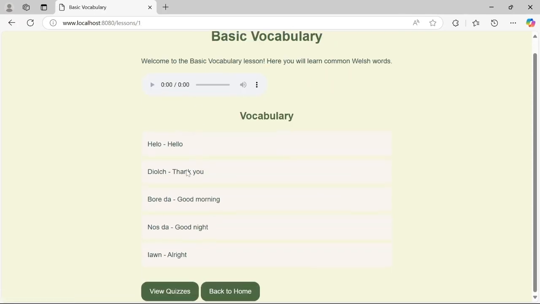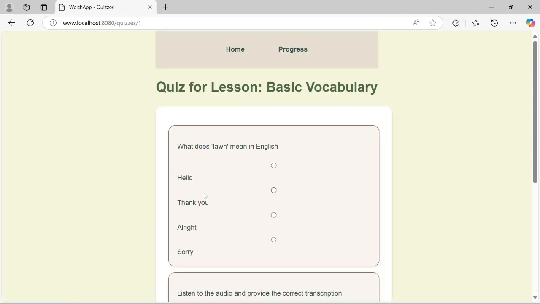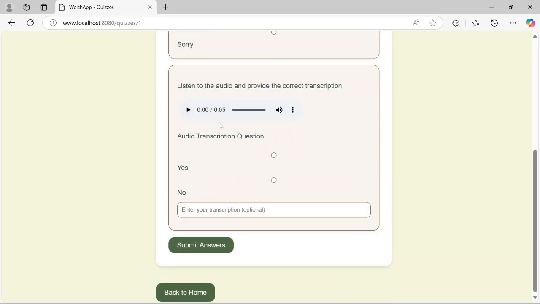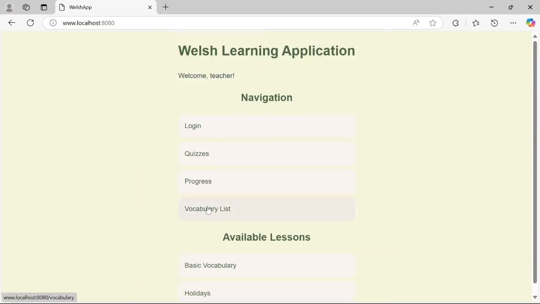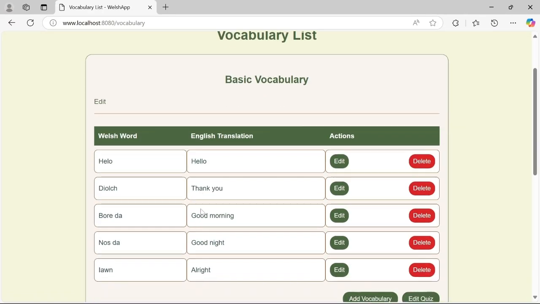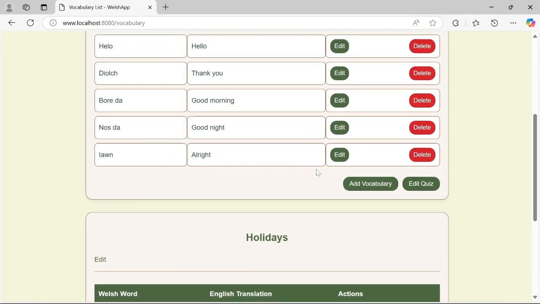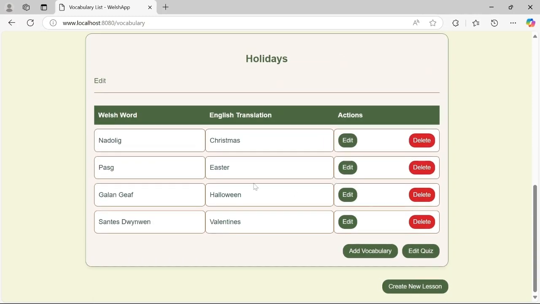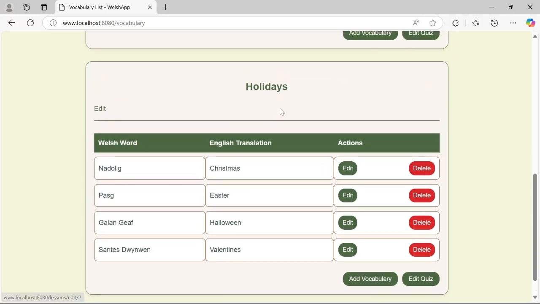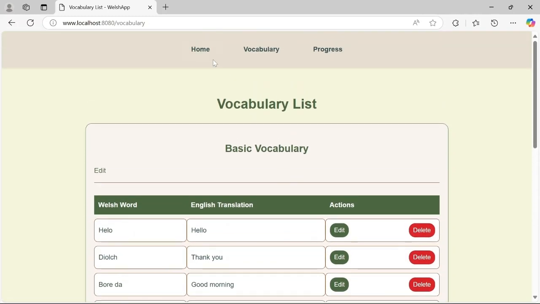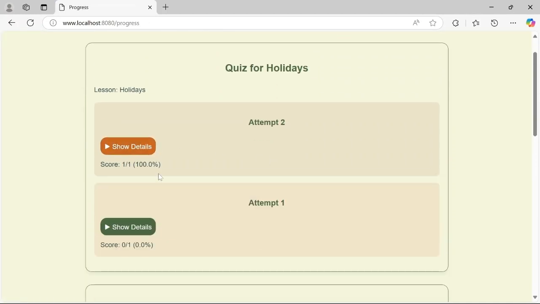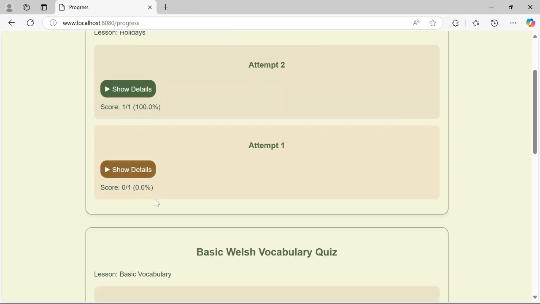So I'll just show you a quick lesson overview. There's quizzes that you can do, which will log your quizzes with sound questions and everything. There's the vocabulary list, which lets you edit the vocabulary, edit the quizzes, add vocabulary, and even edit the lesson. So the lesson name, description, and the sound prompts used in each lesson. If you go to progress here, it will show you all the quizzes I've taken, what I've gotten right and what I've gotten wrong.